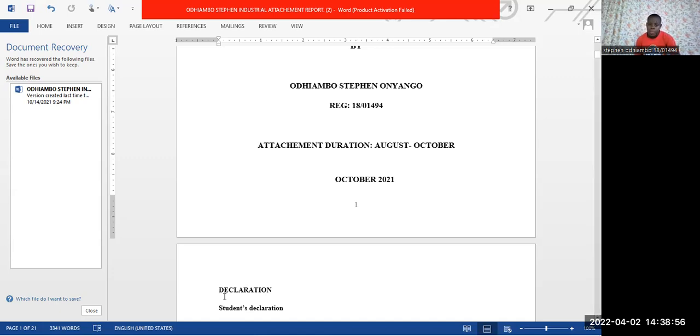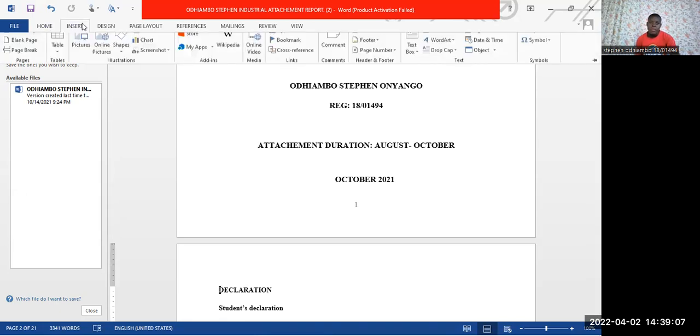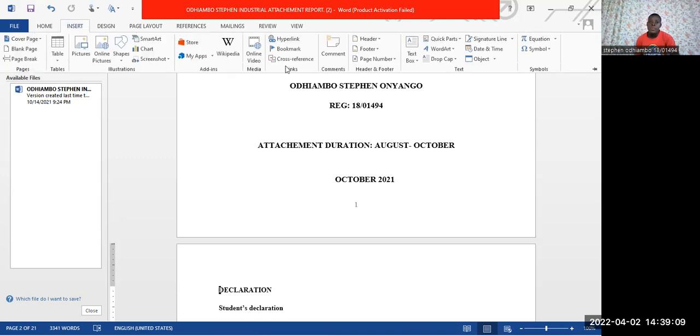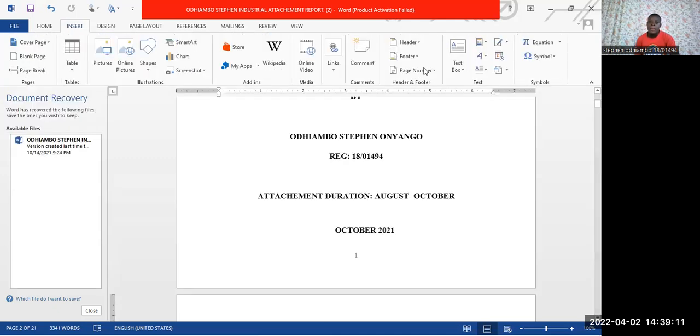So you put your cursor at the declaration. After placing your cursor here at the declaration, you come to insert. Then we follow the same process. Insert page number. Are we together? You insert page number.